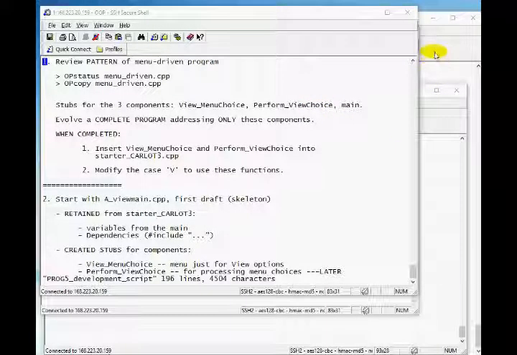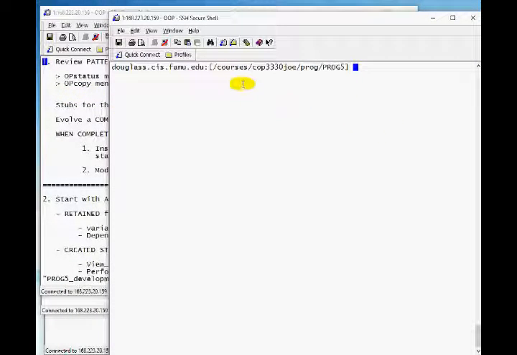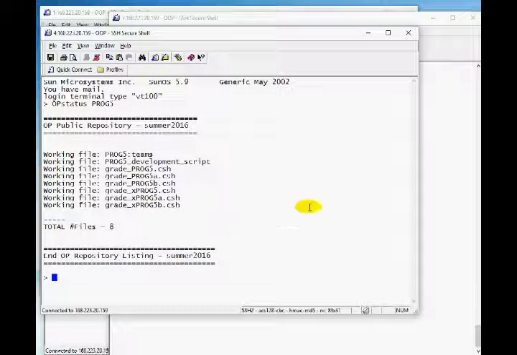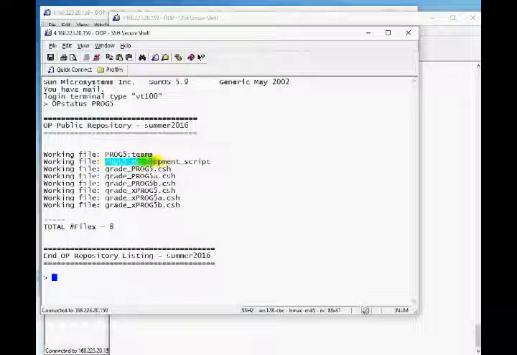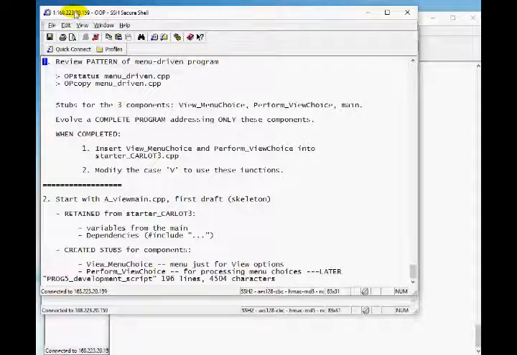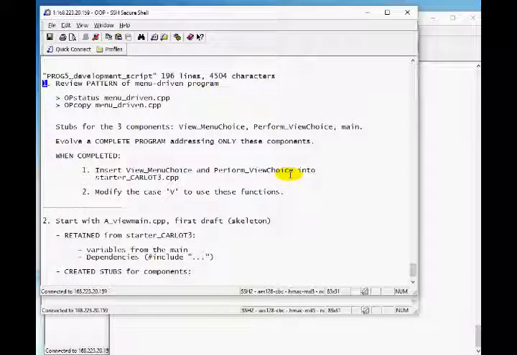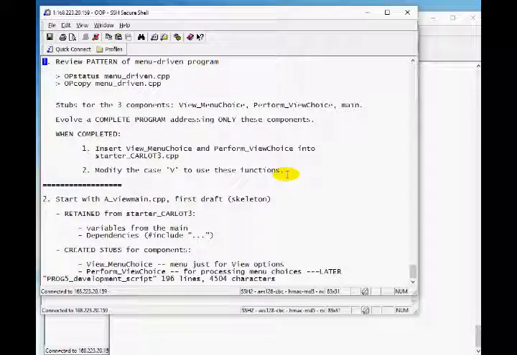Okay? Now, you will find a couple things in your repository. I need you to just learn how to use this thing. If you go in there and look, say OP status PROG5, you will see that I have some guidance given in the repository. I will be referring to that as I go through the video, but you can have a copy of this. It's in the repository. So let's take a look at what our script is about. I'm going to show you how to develop this program through a series of 6 or 7 steps.